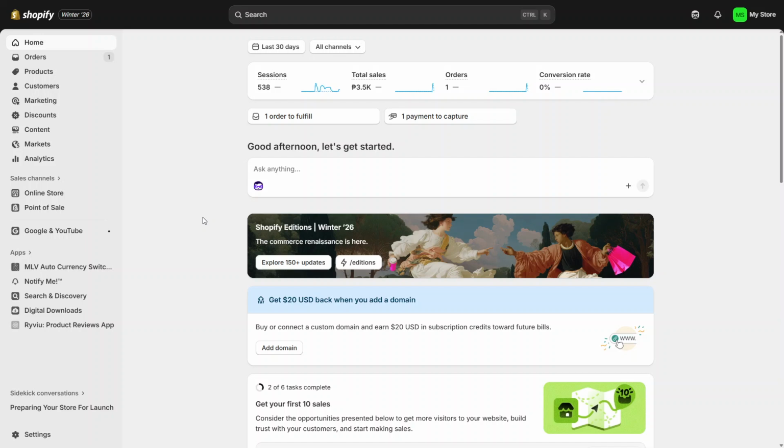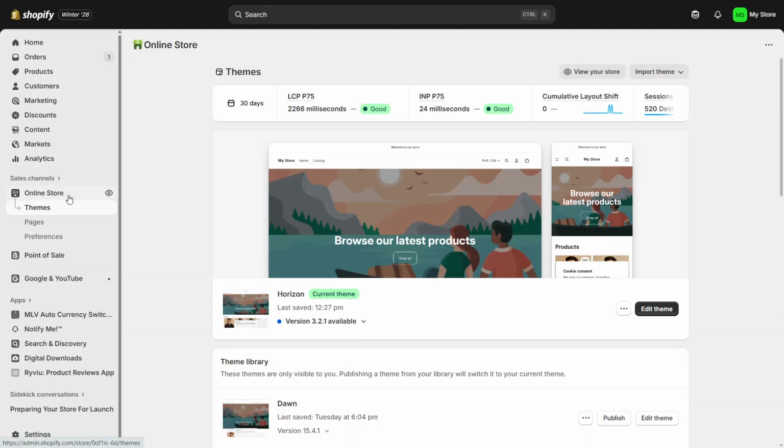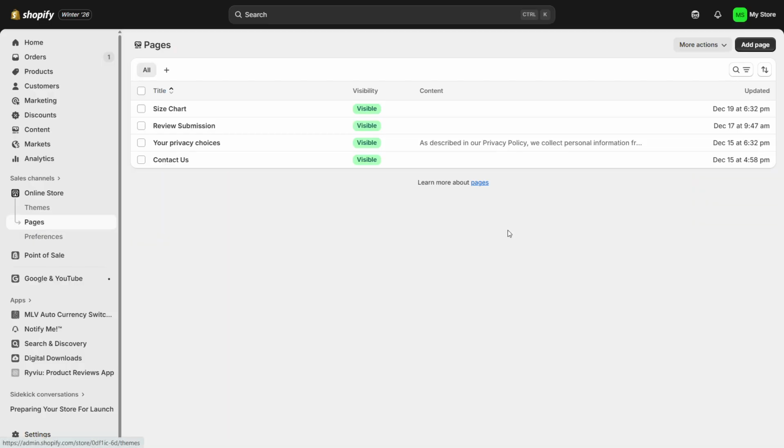First, log into your Shopify admin. On the left-hand side, you'll see a vertical menu. Look for the section labeled Online Store. Go ahead and click on Online Store. When you do this, a list of additional options will appear underneath. From that list, select Pages. This is where all the standalone pages on your site live, like your About page or Contact page, and it's also where we'll create the new tracking page.